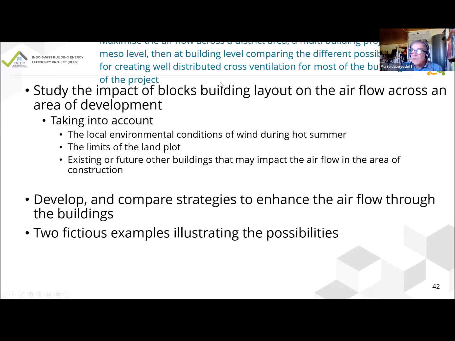So the idea is to study the impact of block and building layout, trying to take the local environment condition of the wind during the hot summer at night, and the limits of the land plot, so that your studies are realistic, that you don't go anywhere else than what it should be. And another thing you should take care of is nearby buildings from another project, or that you know is going to come. You can integrate this and add them into your study so that you can really see almost a local district area. And then after, you can work on different studies.